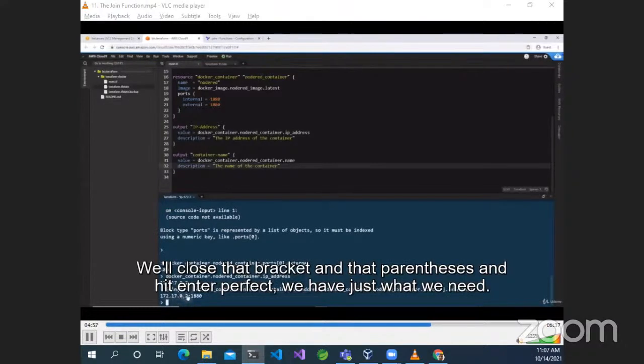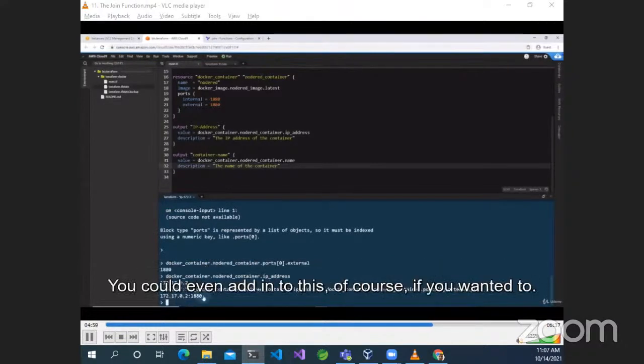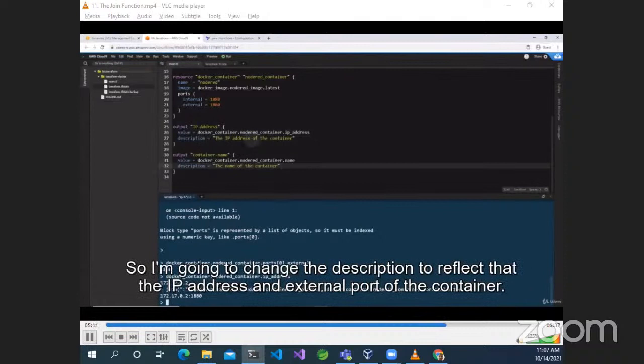Perfect. We have just what we need. You could even add an HTTP to this, of course, if you wanted to. You can add whatever you need to, but right now I think this will suffice for our needs. So let's go ahead and add that to our IP address output. So I'm going to change the description to reflect that, the IP address and external port of the container.